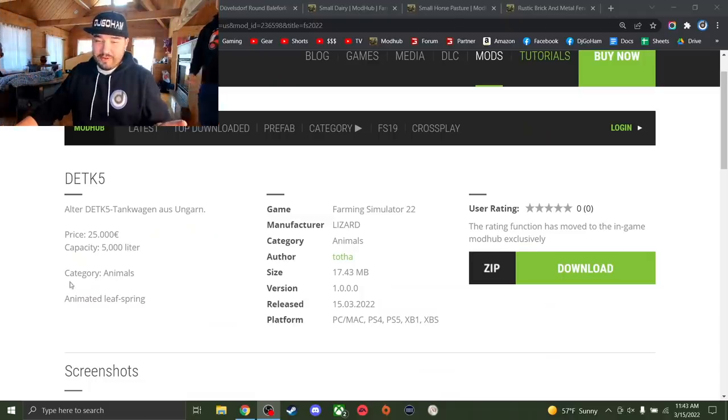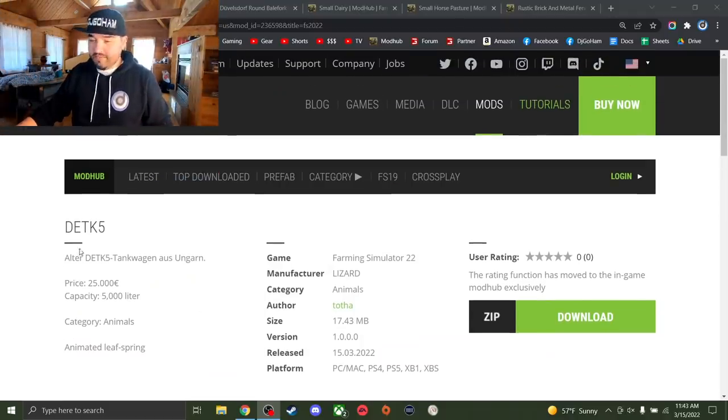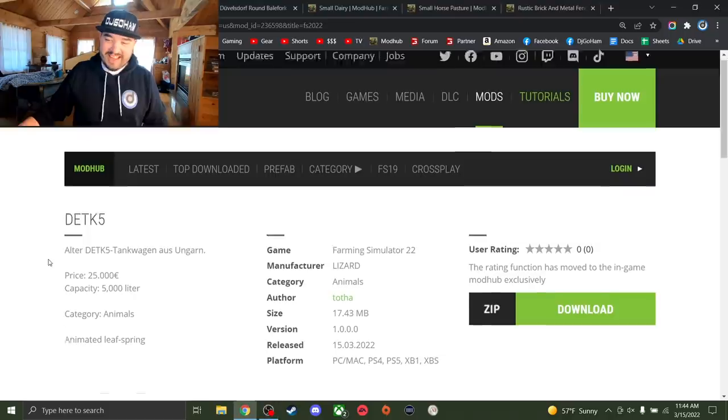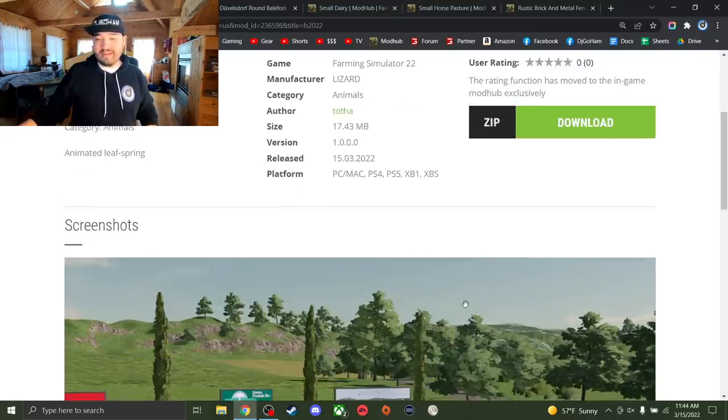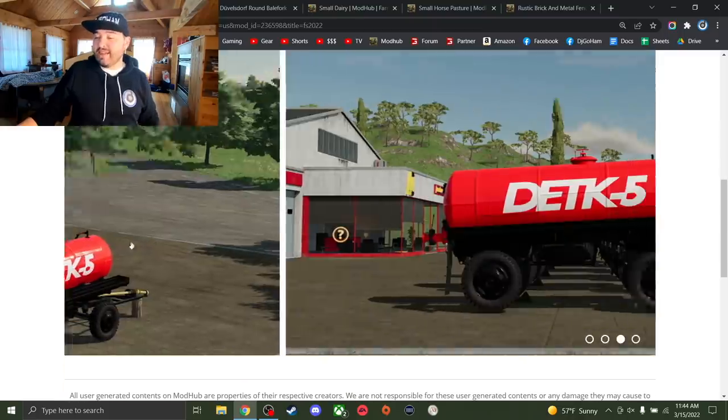Next new one for all platforms is the Dutik 5. It's from Tutha, the modder. None of this is translated. It's going to cost you 25 grand, 5,000 liter. It can be found in animals and it is animated and innovated.